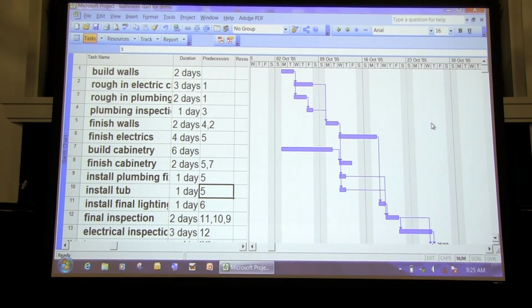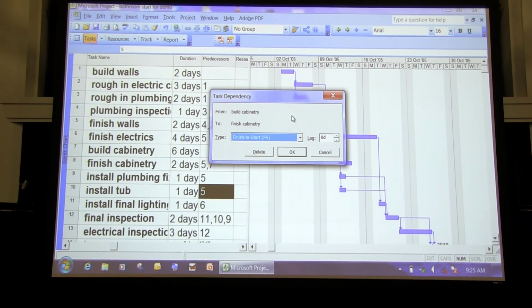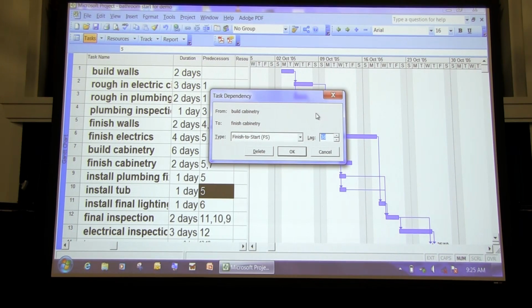There's something called a lag. In this particular program, I can double-click on a link. That brings up a task dependency. So there is a task dependency between building the cabinetry and finishing the cabinetry. Let's just say there's an extra 3 days required in there where nobody has to be working on it. It's just a delay, because sometimes there's a delay in between tasks. Maybe you're having to order something or wait for something to arrive. And so that comes in. So we put in what's called a lag.